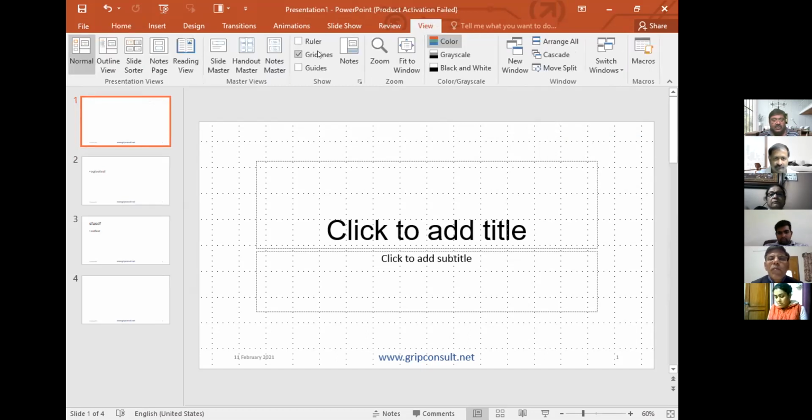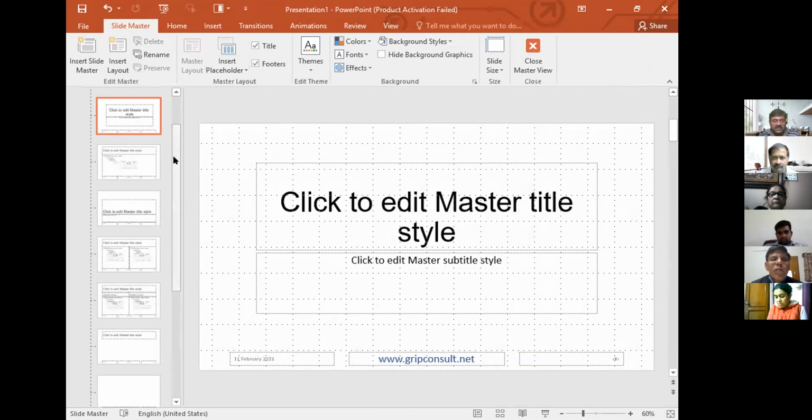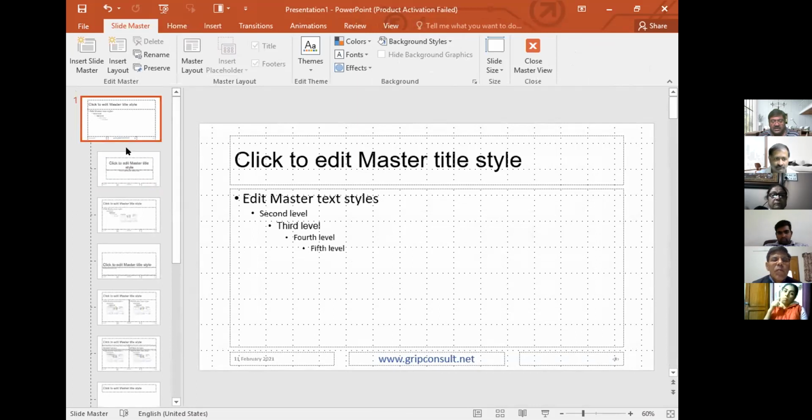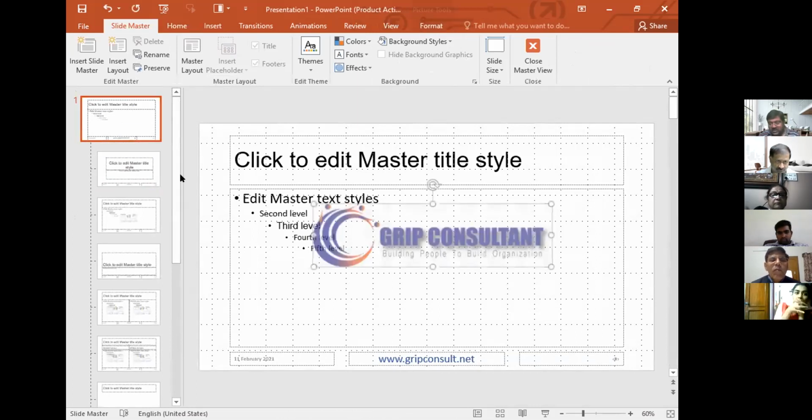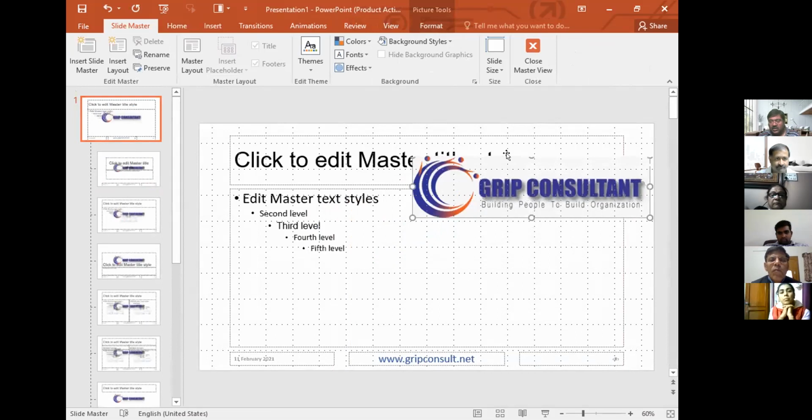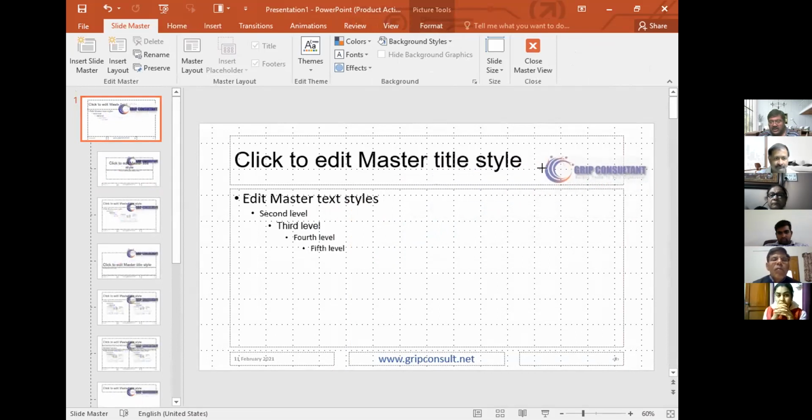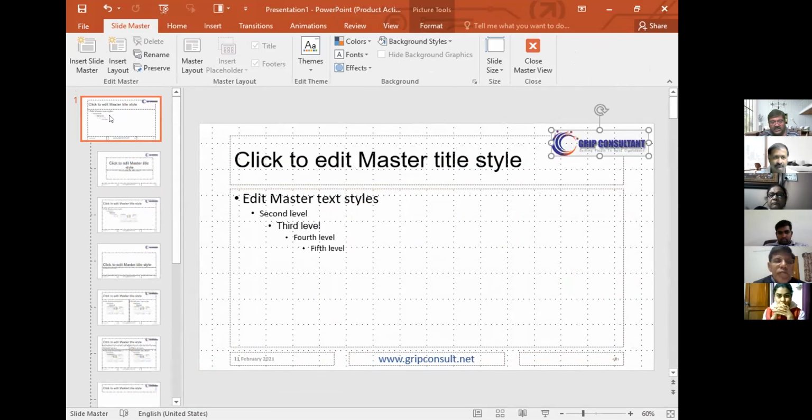So go to View, go to Slide Master, go to the master one here, and in the master you put the logo that you want, wherever that you want to place it. You want to place it here, you want to place it here, aapki marzi. So suppose I want to place it here. And you can see as I have placed it here, it is showing in all the slides.